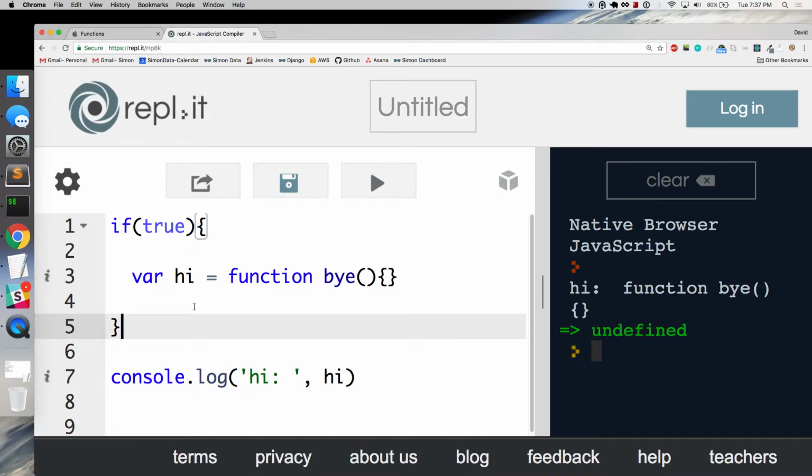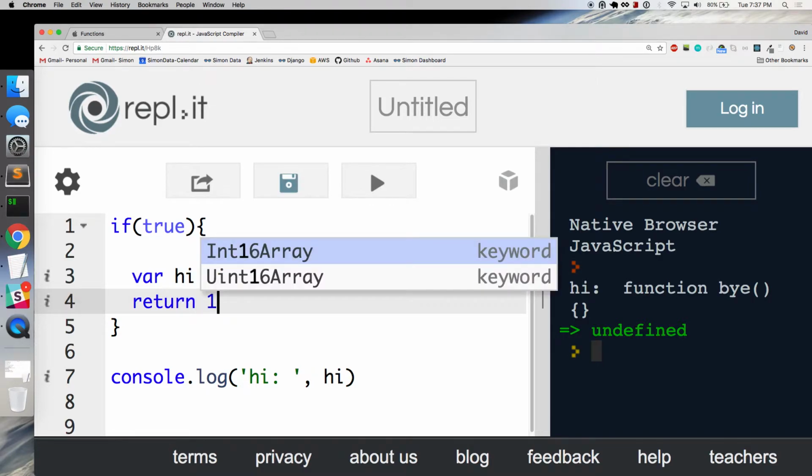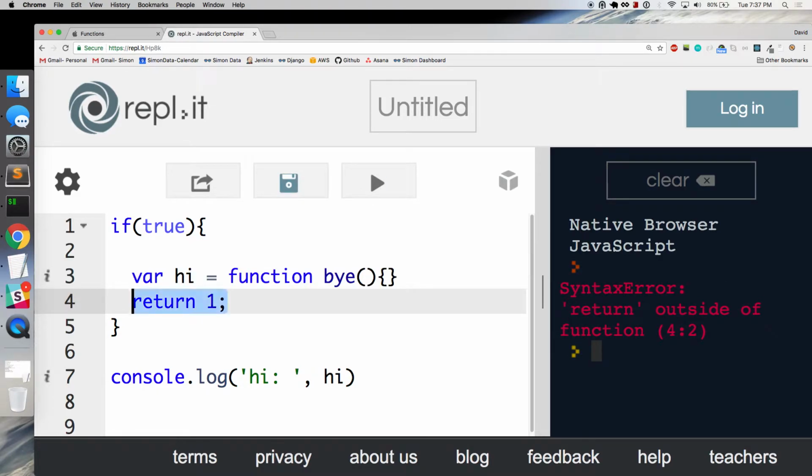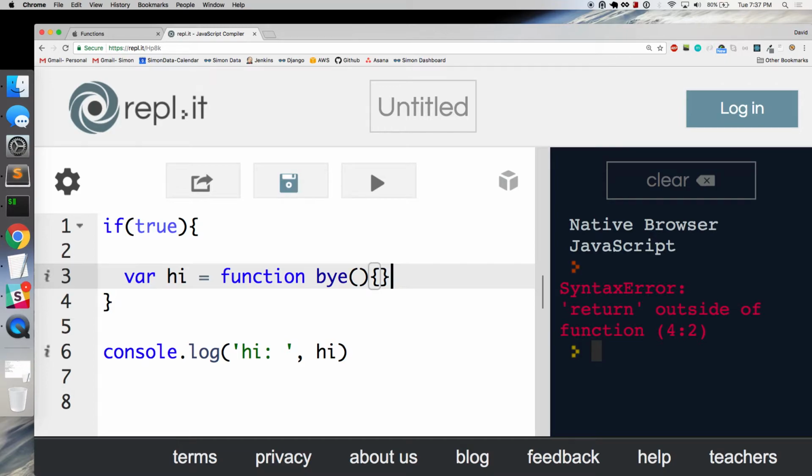So actually, let me see if I can do it. The REPL might not let me do this. Okay, yeah, the REPL doesn't do this. It's janky.